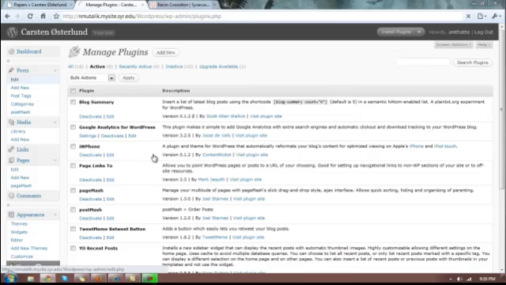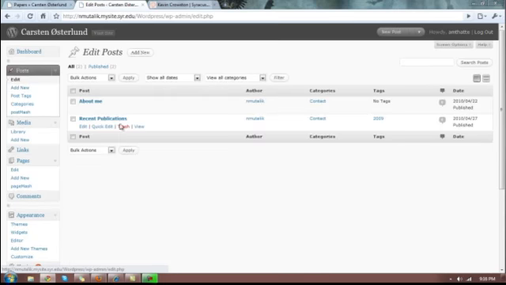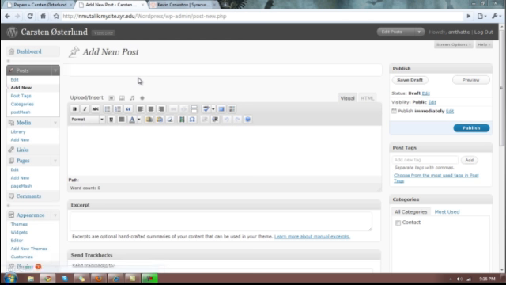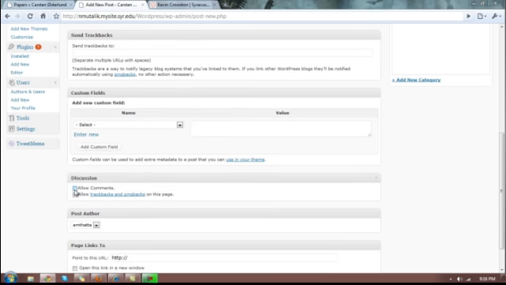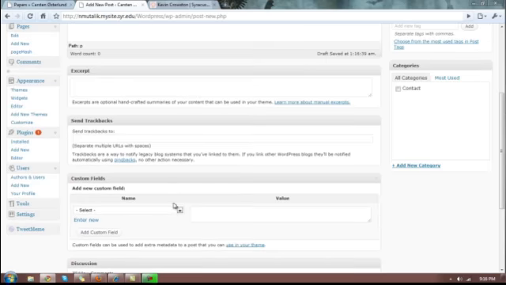If the editor or the administrator wants to add a new post, he can go in the post menu. He can say add new, give in a name, and type some text. If he wants any comments, he can check these check boxes, or he can just keep it if he doesn't want any comments.